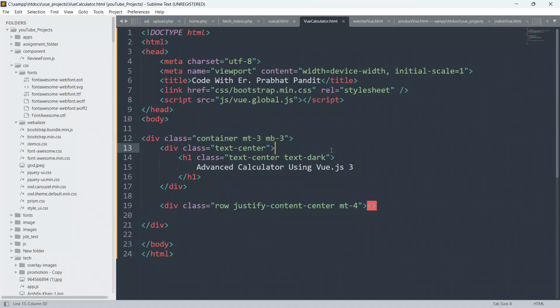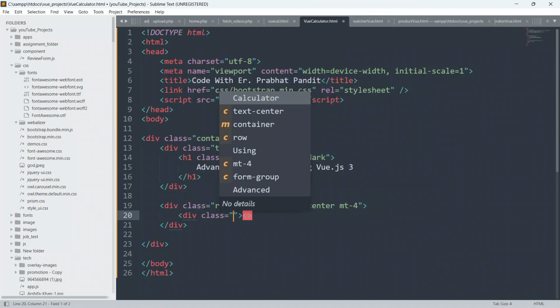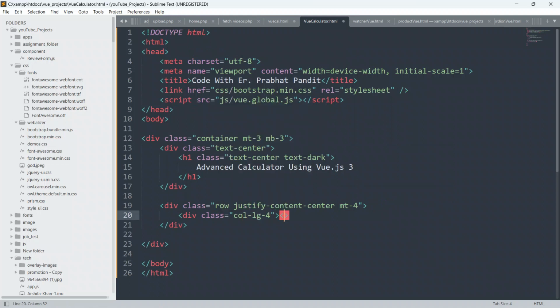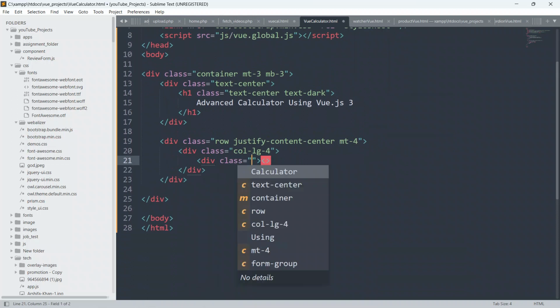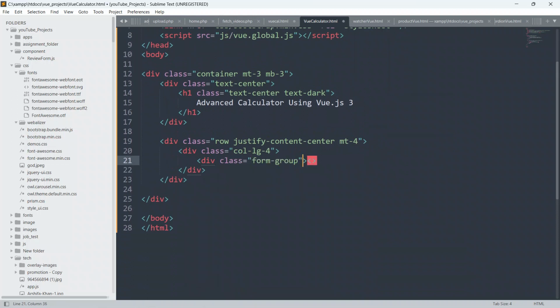I'm assuming that you must know HTML. So just close this div, and inside this div I'm going to create another div. Give the class also, this time as col-lg-4. So I'm dividing the column into 4 columns. Close this div and go a little up. Inside this div, I'm going to create another div with the class form-group, and close this div.